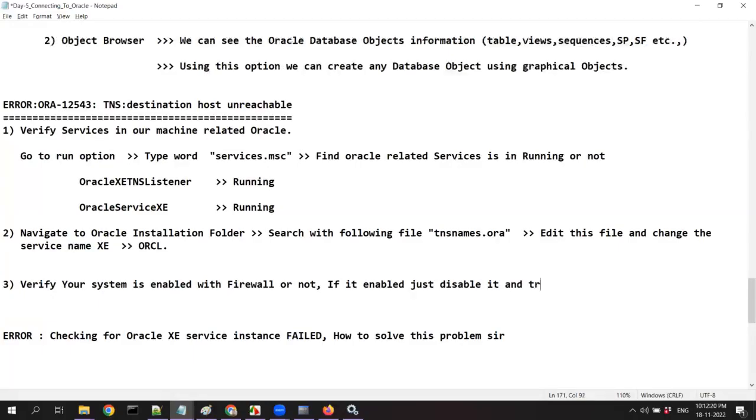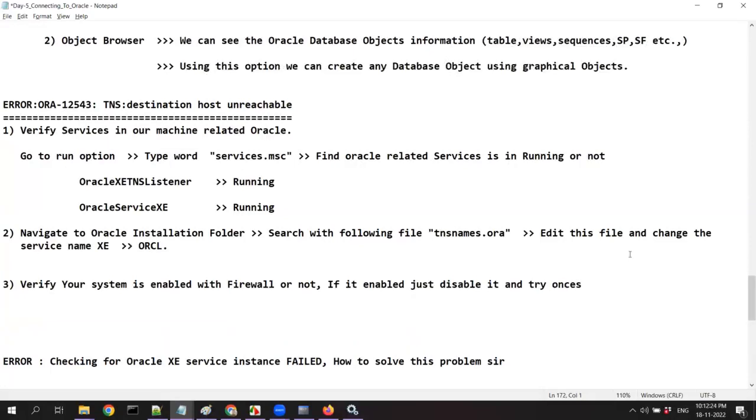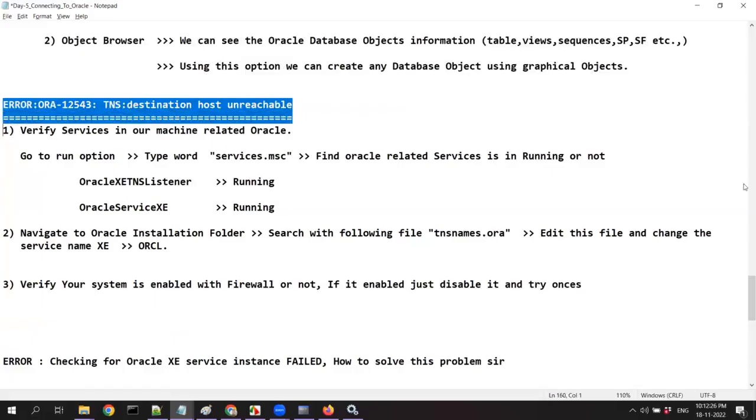So these are the three options, sir, to solve this particular error. Three options for you.